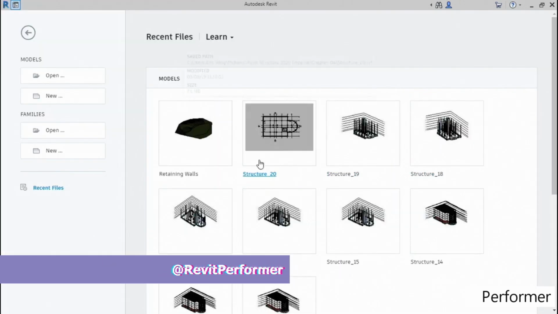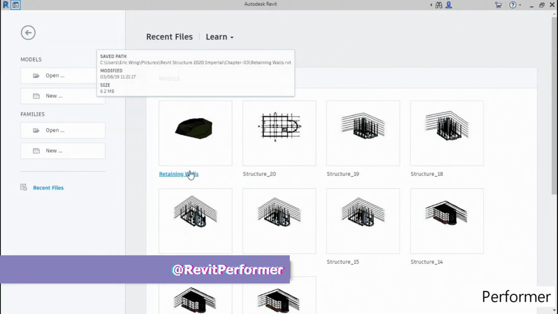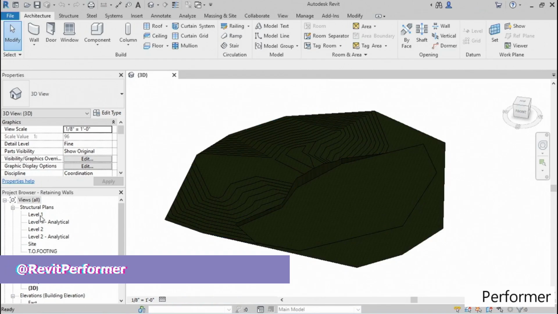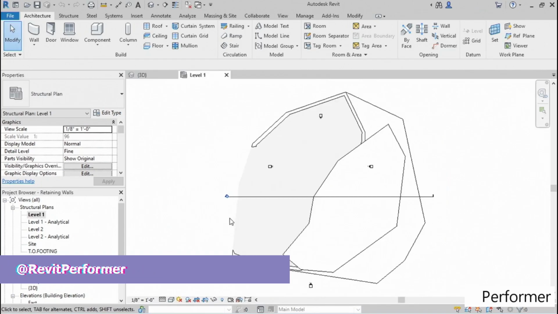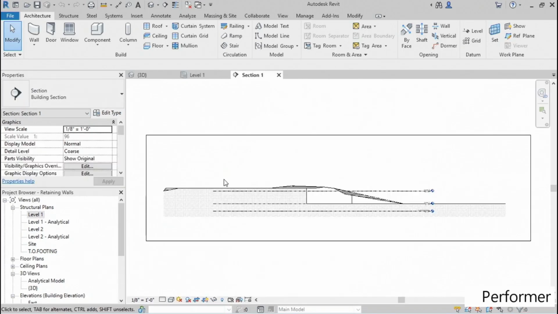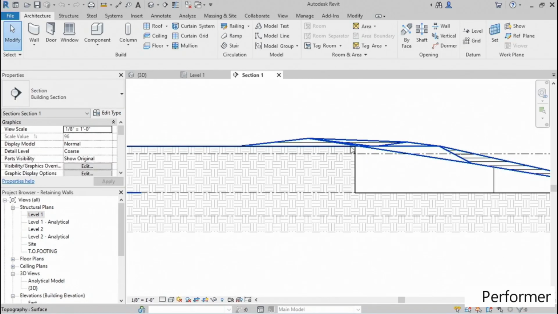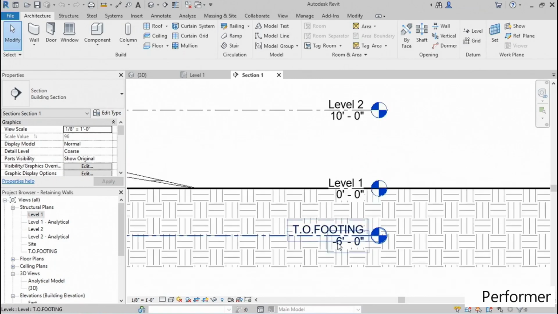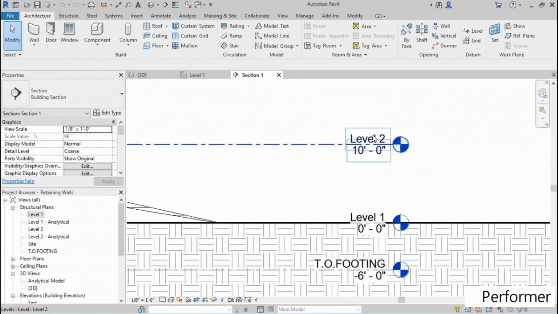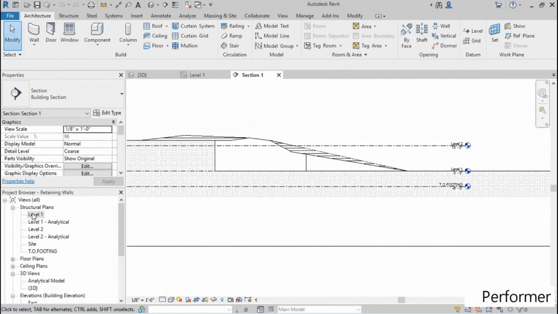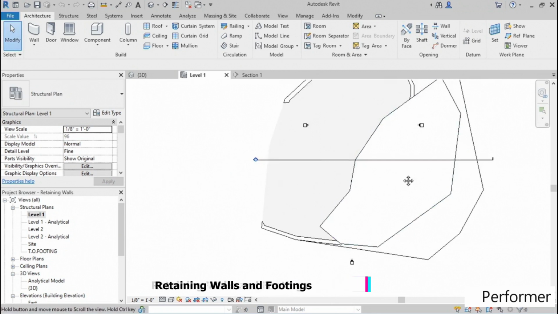Let's jump into our retaining walls model that I have saved in my Chapter 3 file. Let's go to Level 1 structural plan. Let's open this section to see what we're dealing with here. Okay, we have some earth that drops straight down and goes straight over. We're going to send it down to the top of footing, and then the top will be set to Level 2. Perfect. Let's go back down to Level 1 structural plan.